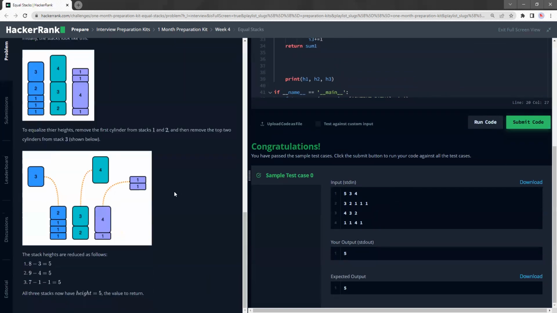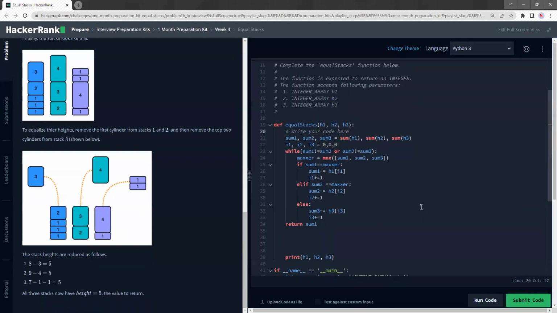Forgive me for that. Anyways, this is the solution that I have for equal stacks. It's quite an interesting question because it makes you think a little bit for how do you make sure that all of them are equal. And yeah, it's otherwise a very straightforward question.